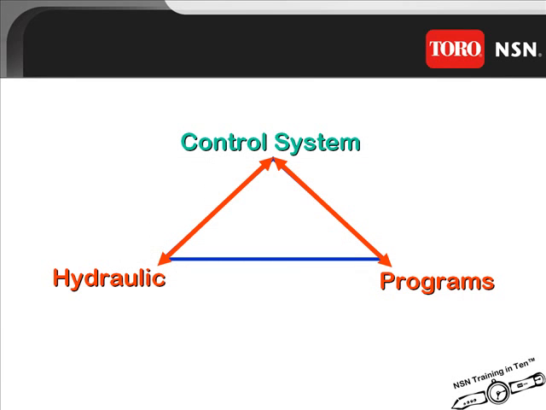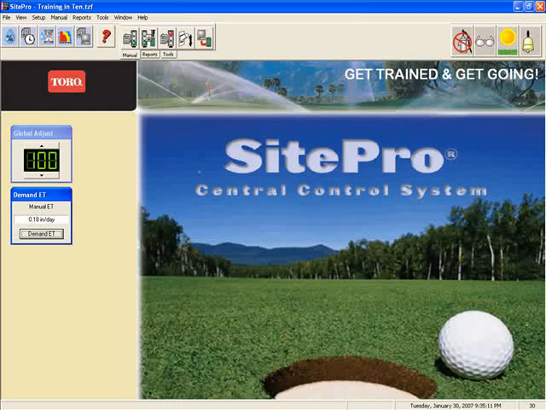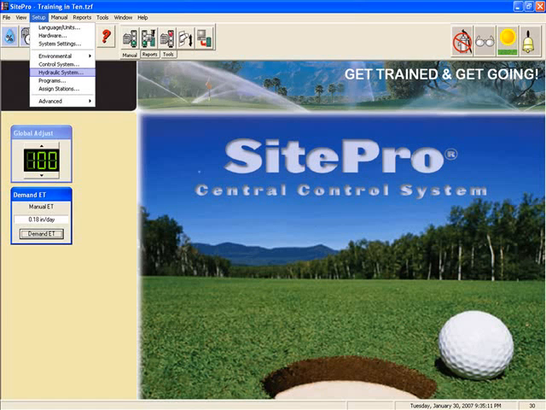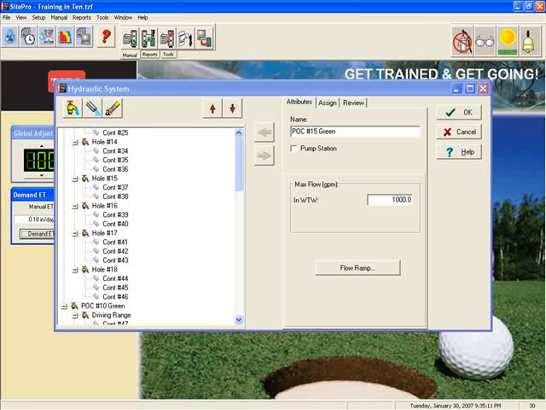With the control system now accurately reflecting what is installed in the field, we can focus on our next step, adding a new hydraulic link and assigning new stations to this link. The hydraulic system database is also located in the Setup menu of your SitePro desktop. Once you have opened this screen, you will need to locate the existing 16th tee information by using the scroll bar. Once found, you click on the Hole 16 hydraulic link, and on the top of the screen, click on the Add a Pipe icon.